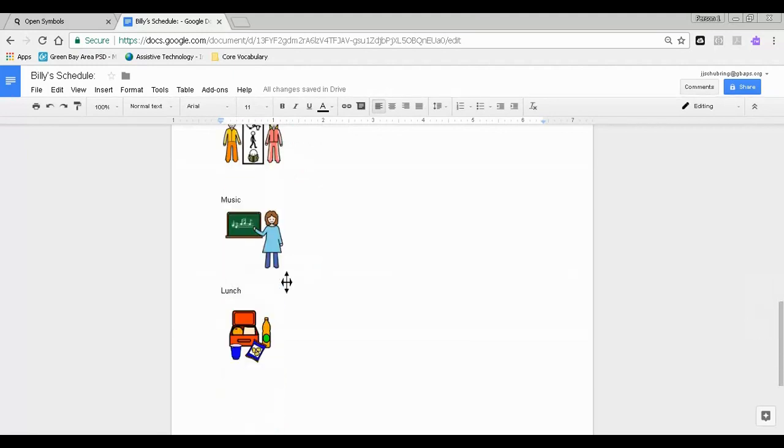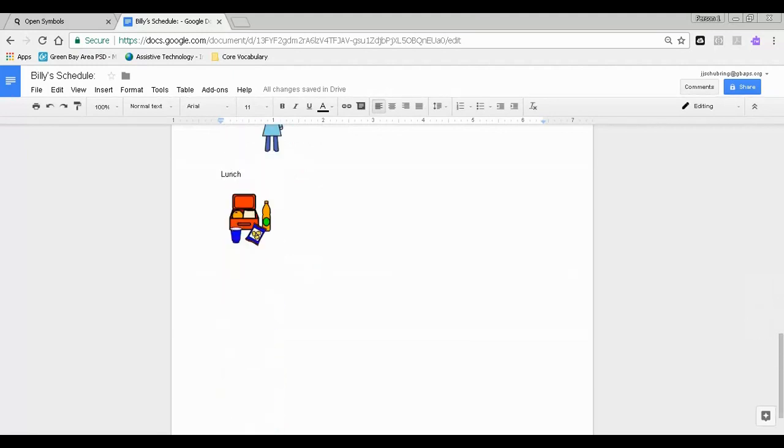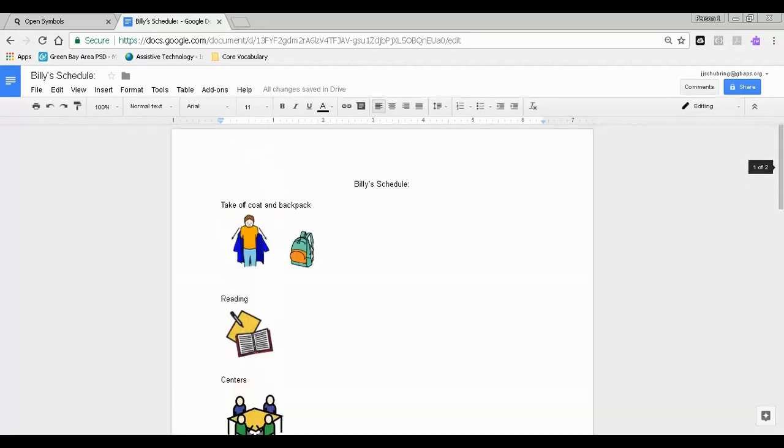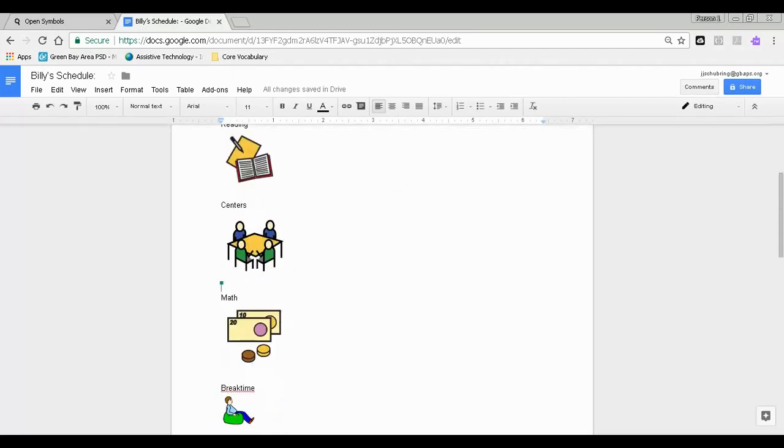But what a fantastic tool for people that don't have access to Boardmaker or SymbolStix, using this Open Symbols website. I would definitely suggest sharing this with parents who may not have those resources as well. And if you have any questions, you are welcome to call the Assistive Technology office. Our contact information is on our Assistive Technology page. And thank you for listening. Hope this helps.